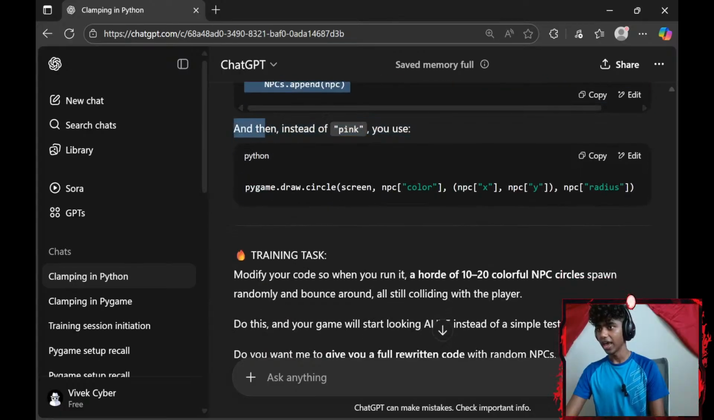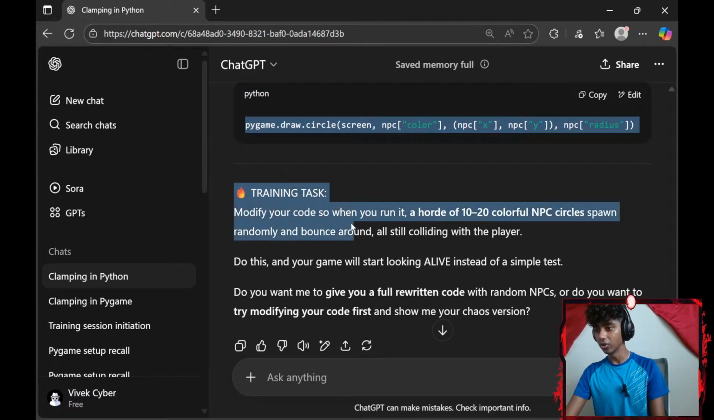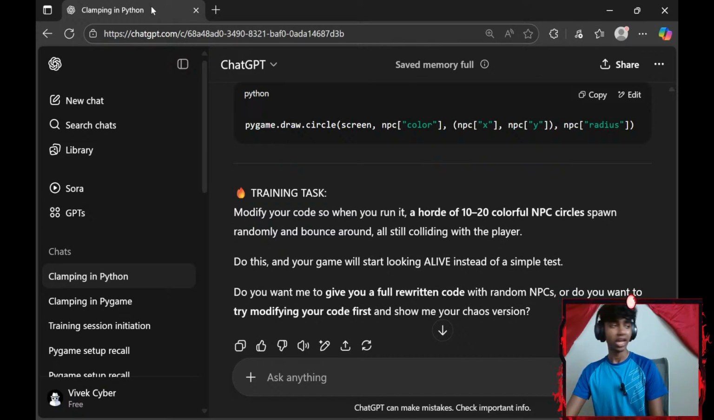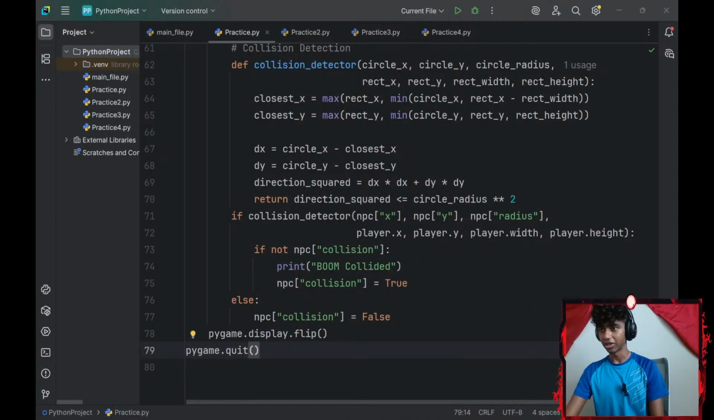Okay, and then instead of pink, use pygame.draw.circle, screen, NPC color. Okay, training task: modify your code so when you run it, a horde of 10 to 20 colorful NPC circles spawns randomly and bounces around, all still colliding with the player. Do this and your game will start looking alive. Alright guys, that was a lot of process.